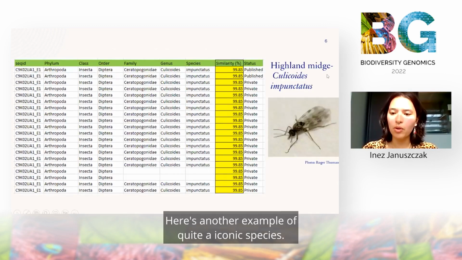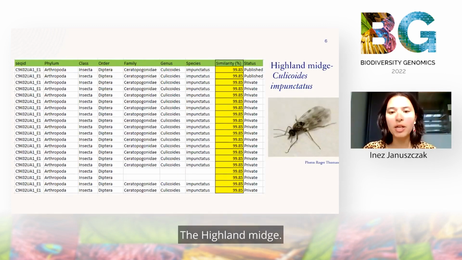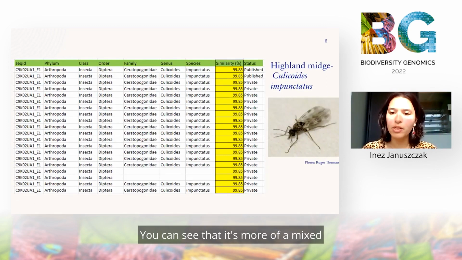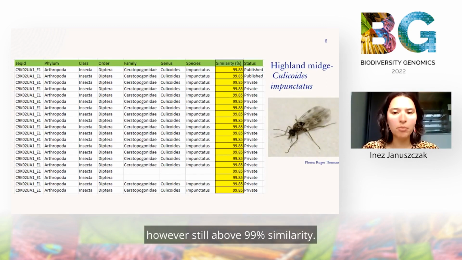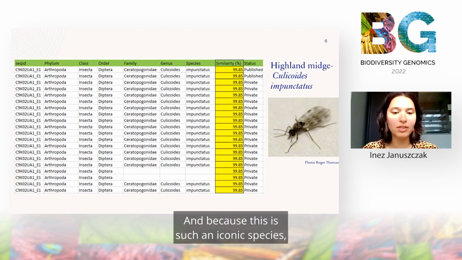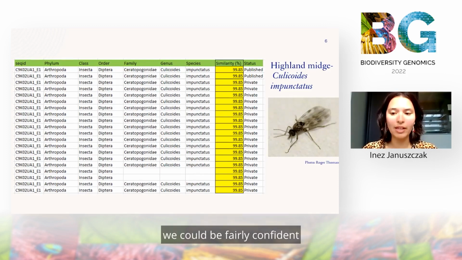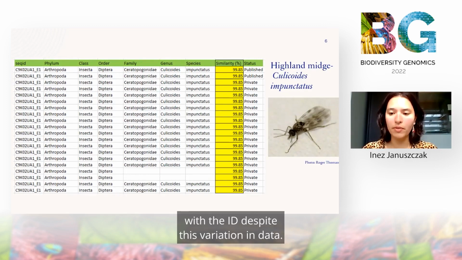Here's another example of quite an iconic species, the Highland midge. You can see that it's more of a mix of published and private status sequences. However, still above 99% similarity. And because this is such an iconic species, we could be fairly confident with the ID despite this variation in data.